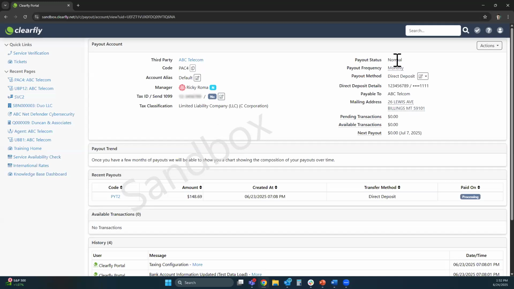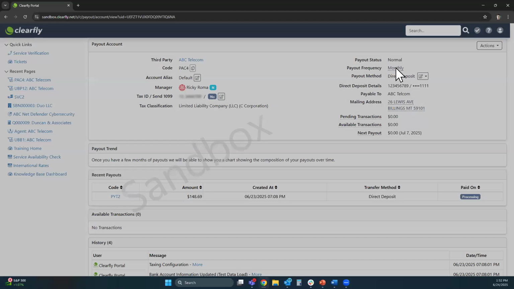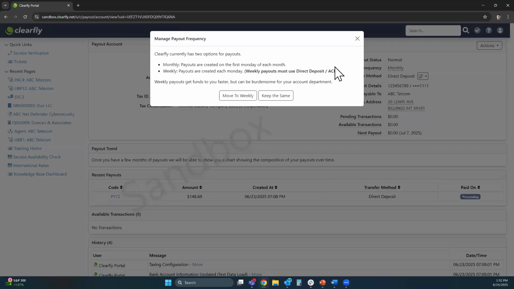Our next column is going to be payout statuses and what the payout frequencies are going to be. You have the ability to change that. I'll go ahead and select that. So the reason I want to go over this is monthly payouts are created the first Monday of each month, okay? The monthly payout is always going to have your commission from your trunks. Weekly payouts can be created, but you have to use direct deposit or ACH. A weekly payout is going to be just for your UB items. If you do not have weekly selected, you will get paid on your UB items the same time, the first Monday of each month, that you do your commissions on the Clearfly trunks.